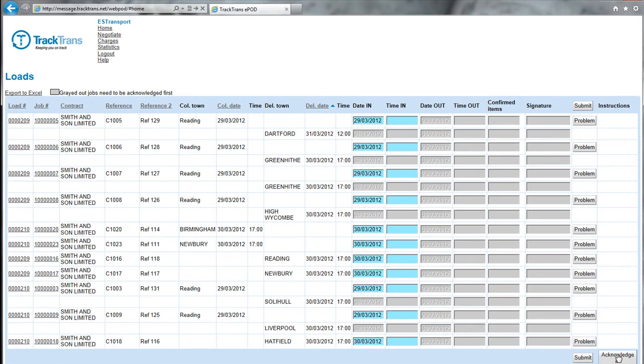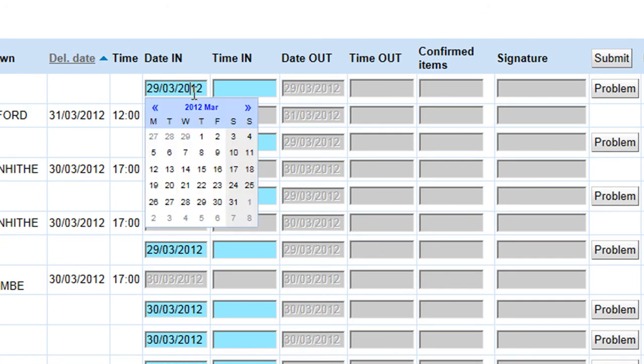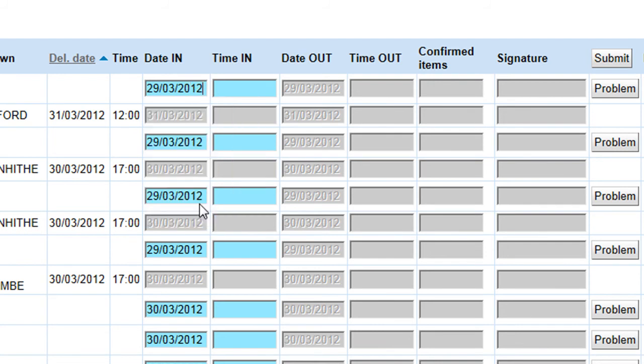To POD a job, you may either do it from this main home screen or click on the job number to go into the job details screen. To do it from the home screen, first click into Date In and select a date. This is the date that you arrived on site. This date defaults to the arranged collection or delivery date for the job. Time in is the time that you arrived on site.